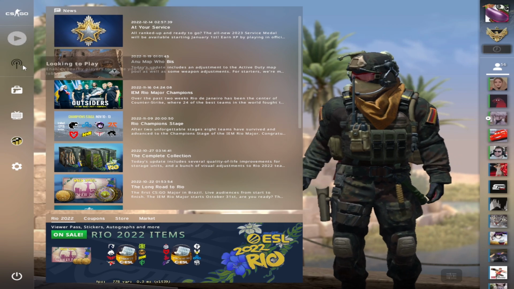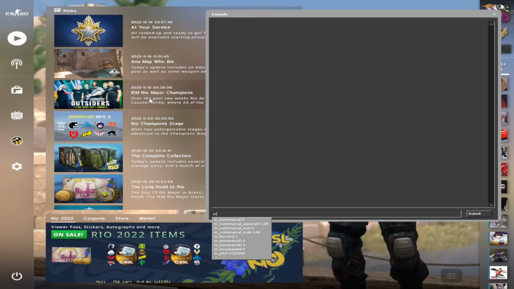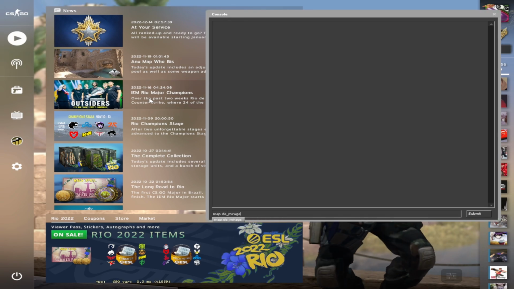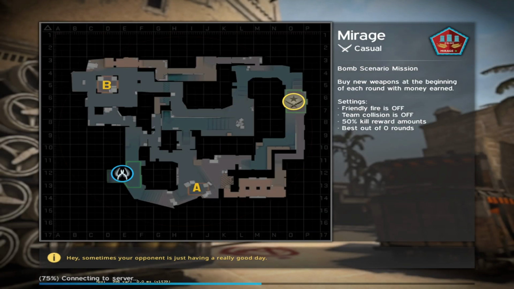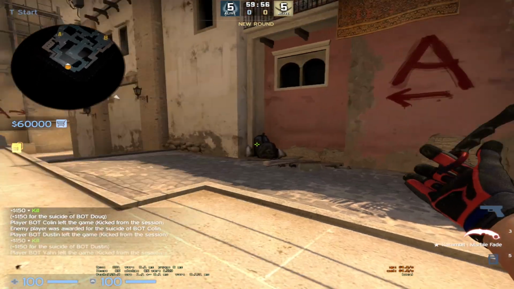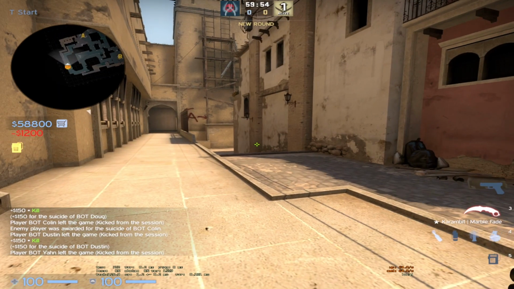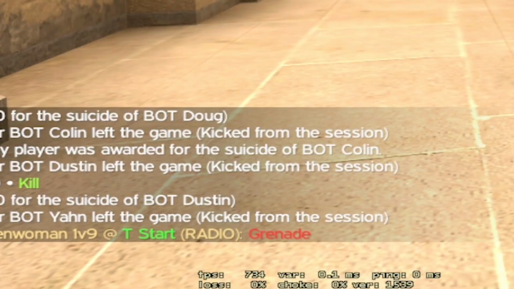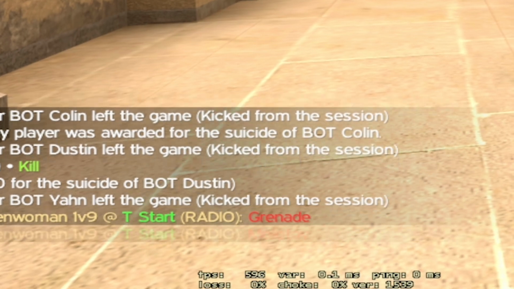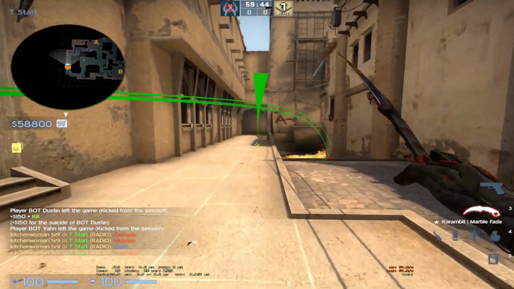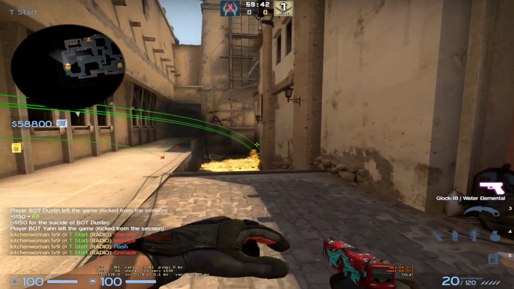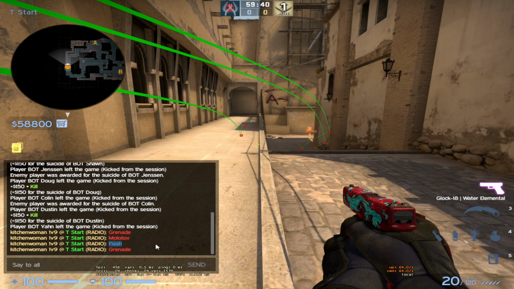Okay, as you can see, the font has changed. Then I can go into a map, for example Mirage, my favorite. You can see that the font has changed, and if I take the grenades and throw them, it is color: Molotov color, flash color, everything is working. Everything is green, blue, yellow.